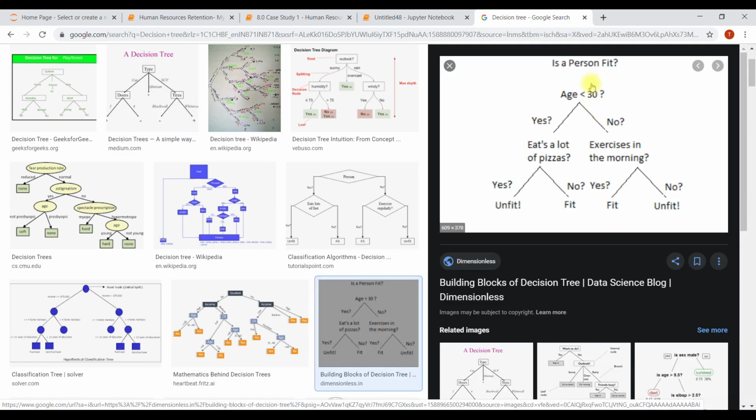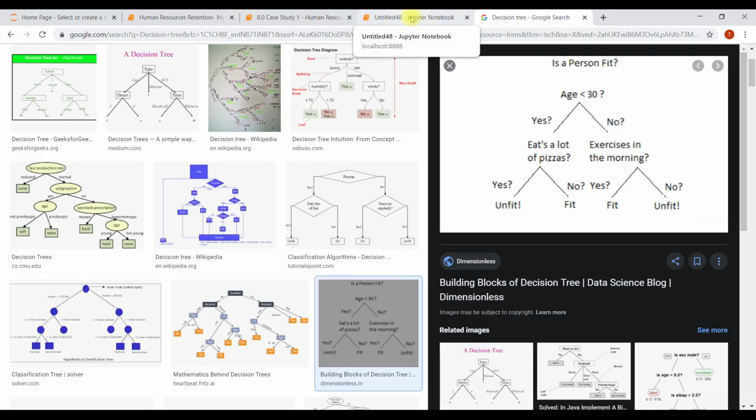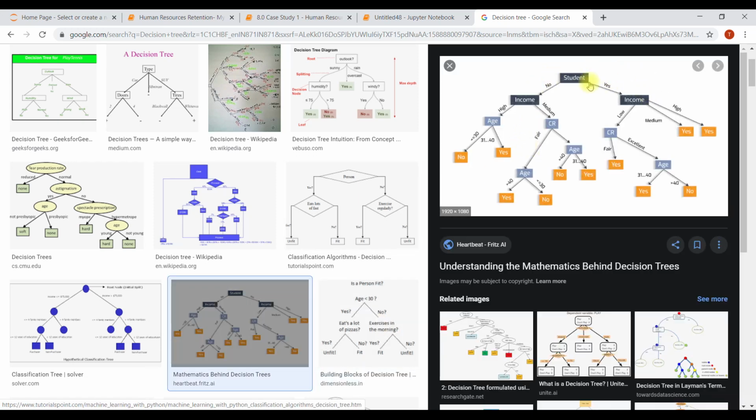See, if the age is less than 30, and if he eats lots of pizzas: if age is less than 30, yes, and he eats lots of pizza, yes, then he is unfit. No, then he is fit. And if age is less than 30, no, meaning age is more than 30, exercise in the morning, yes, he is fit. No, unfit. So a decision tree just analyzes the data and makes its branches, this is a kind of tree, student, income, no, yes.